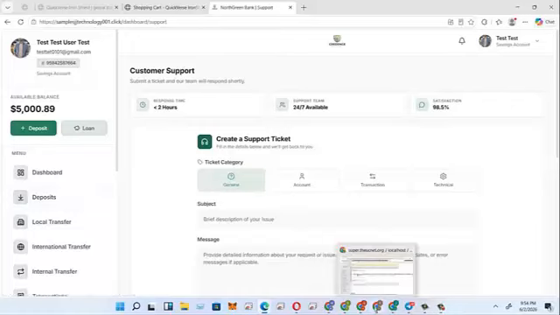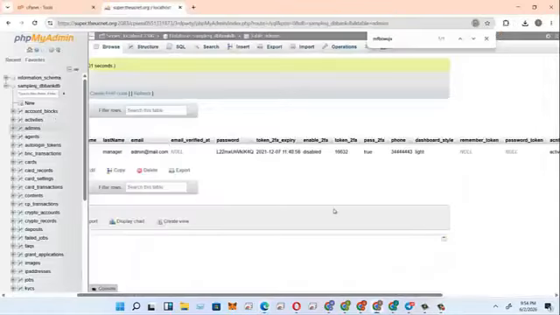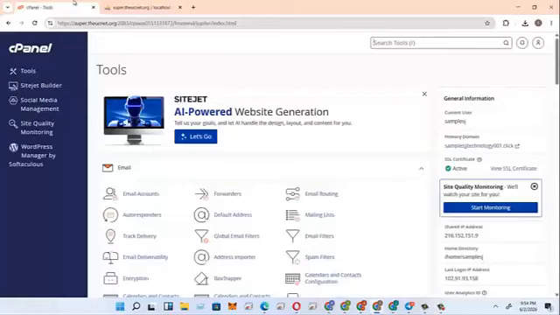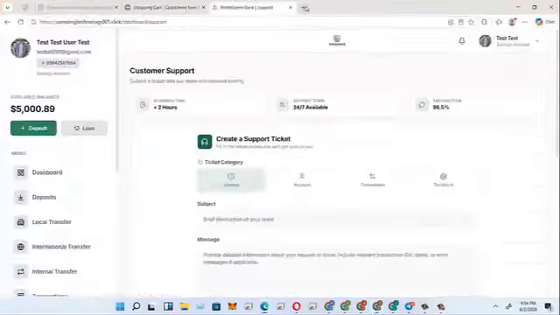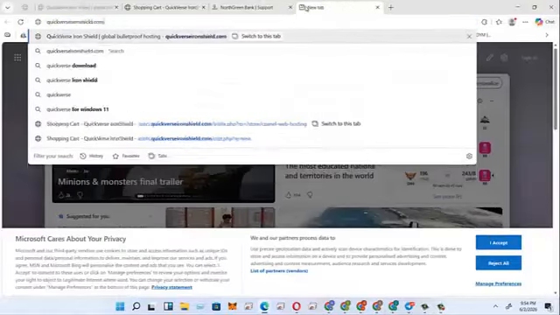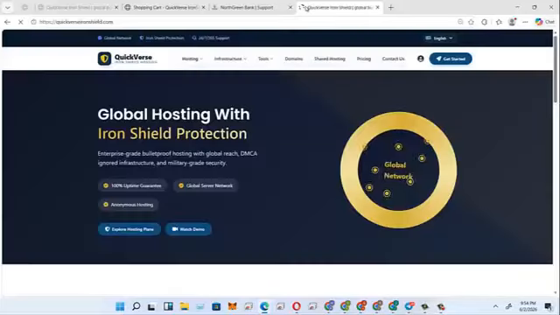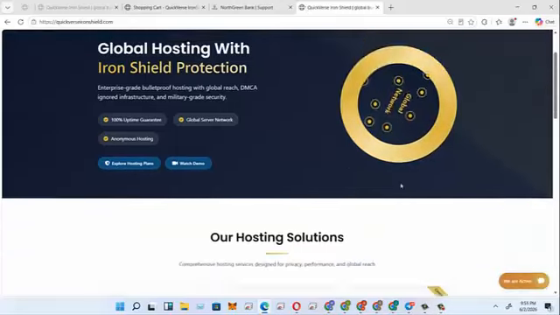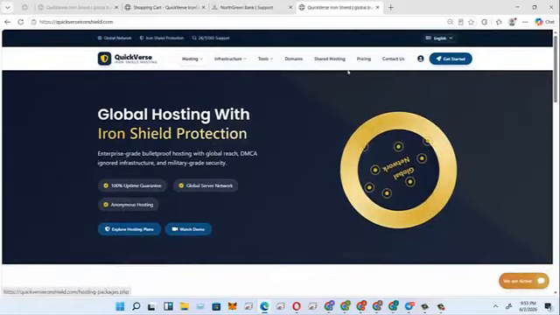So the first thing you have to do is get your cPanel. Now I'm inside my own cPanel, as you can see. If you want to get very reliable cPanels, you can come to Quickverse, ironshield.com. You come to Quickverse, you get your hosting. If you have issues, the support is always active.